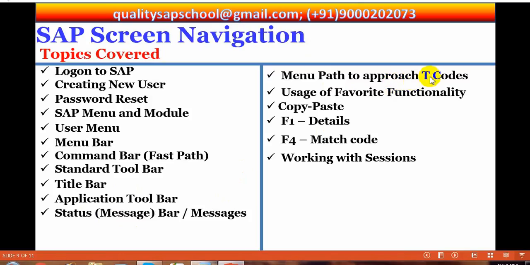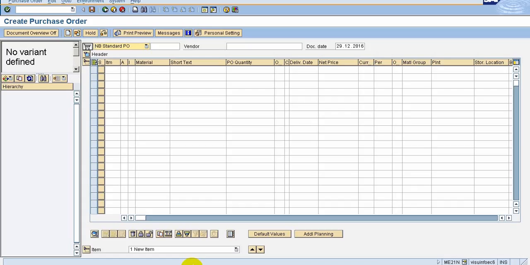Menu path to approach T codes I have shown you already. Usage of favorite functionalities I have shown you, and now I'm going to show you copy and paste. In SAP, suppose I have taken here the same field, the same quantity, you can just rub it and block it, and then put it in any other place and right click it, automatically it is going to paste that one. That copy and paste functionality is there in this entire system anywhere if you want.